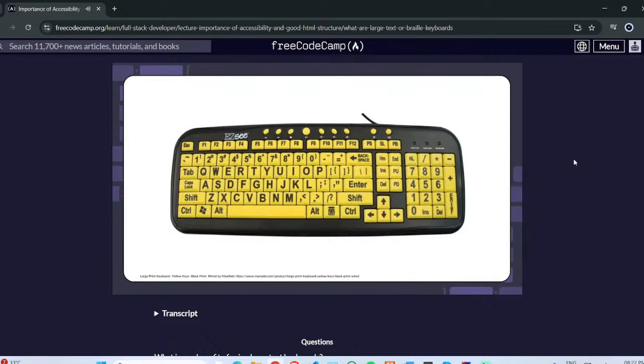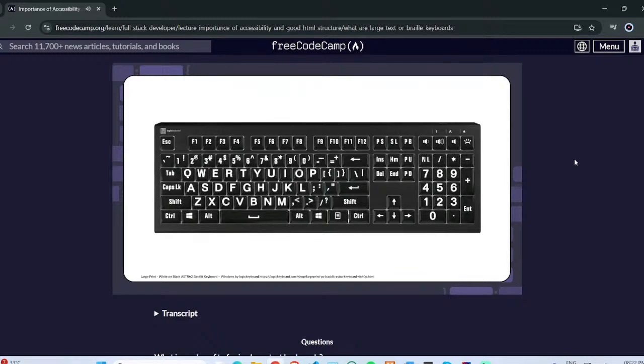Here you can see a large print keyboard made by the brand Maxi Aids. It has yellow keys with black, big, and bold letters, numbers, and symbols on them. This is helpful for people with low vision. And this is a black large print keyboard with white print on the keys. This keyboard is also backlit, so users can adjust its brightness to different lighting conditions.